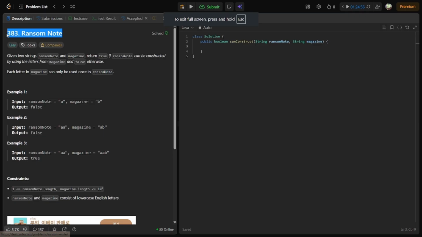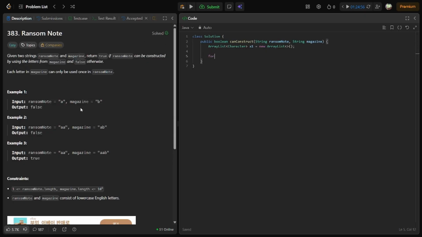Guys, we're back. Let's talk about the coding part. So basically, as I said before, we're going to create an array list. Let's just call our array list x1. And it's going to be an array list of characters. Character x1, new array list. We just created our array list, and as I said before, we want to put every value in magazine into our array list. That's going to look something like this.